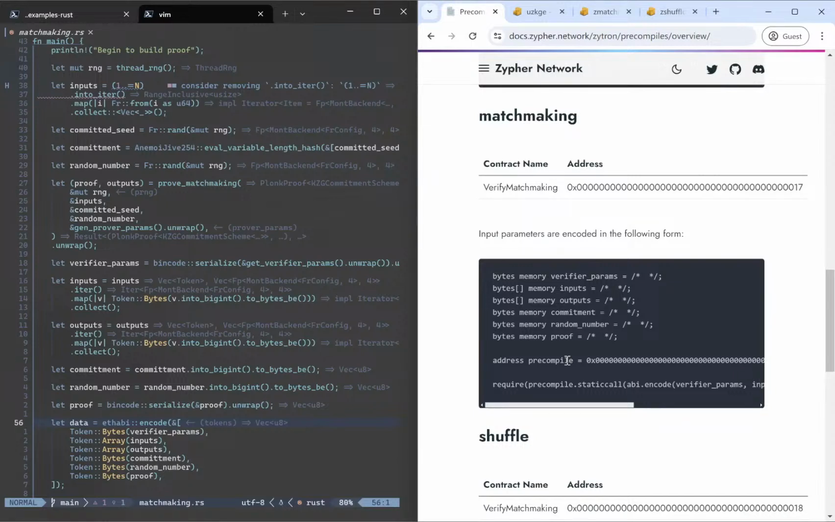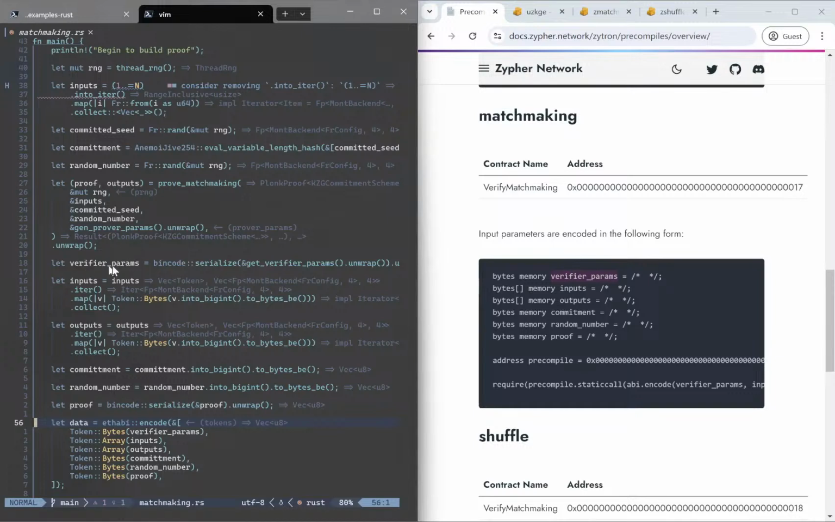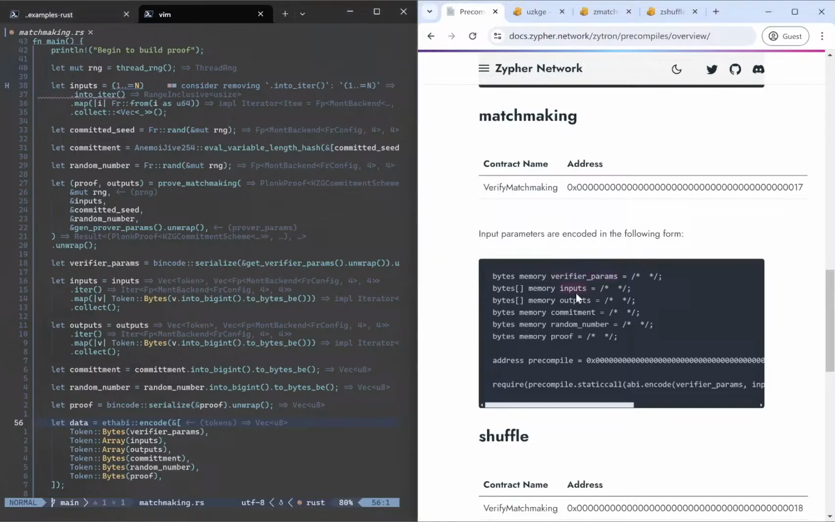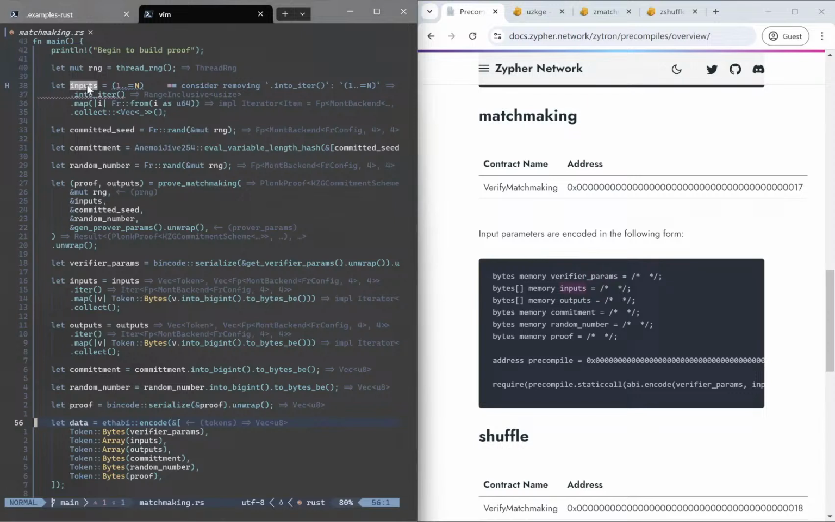Here is an explanation of how to pass parameters to precompiled contracts. Verifier params is generated by the getVerifierParameters method. Inputs is the number of all players. Outputs is generated by the prove matchmaking function. This function will build the proof also.